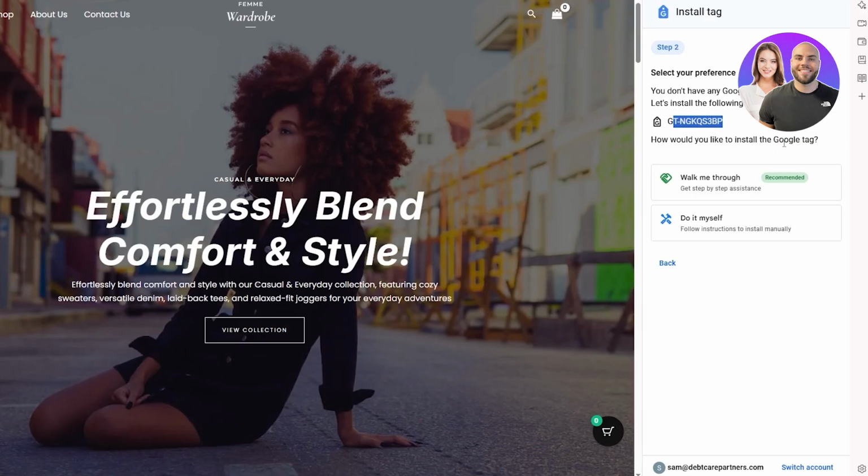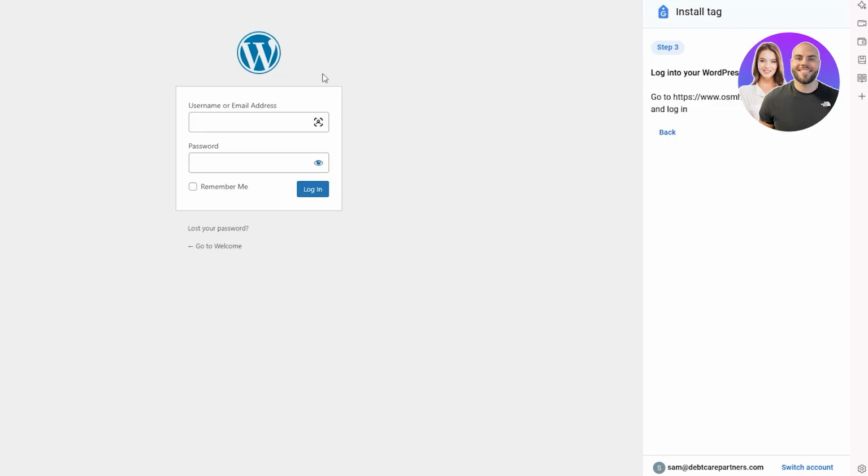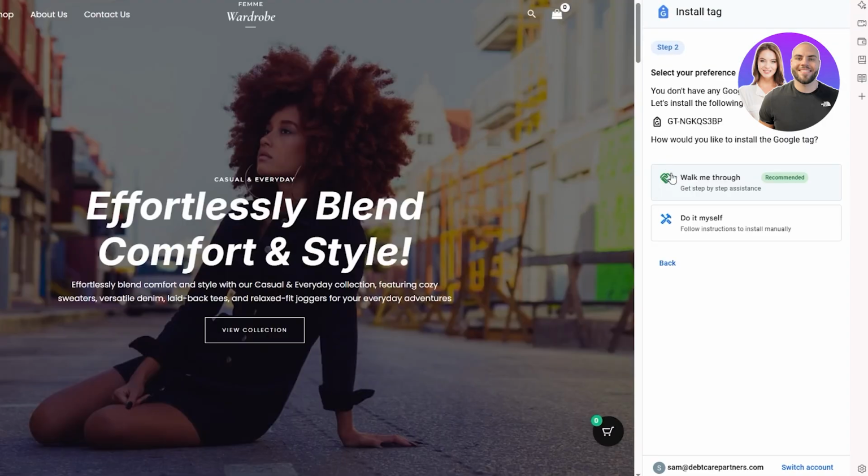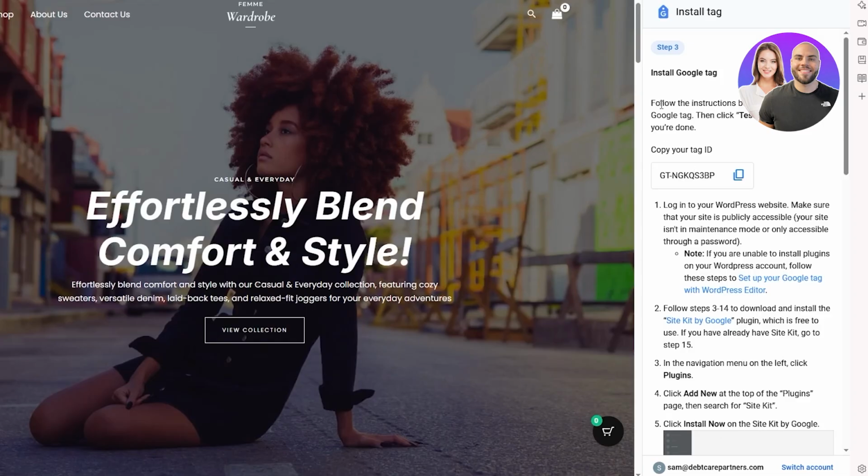So to install the following tags, here's how we would do it, right? A couple of different options. We can go with the walkthrough options or do it myself. Go with the walkthrough options since that's the recommended one and it's easier. So we're going to do that. I do need to log in to my WordPress account. I don't have an account. See, that's the thing. I don't have a WordPress account. So what I'm going to do is I'm going to go back over here, go back, and I'll do it myself, right? So here's how we do it.